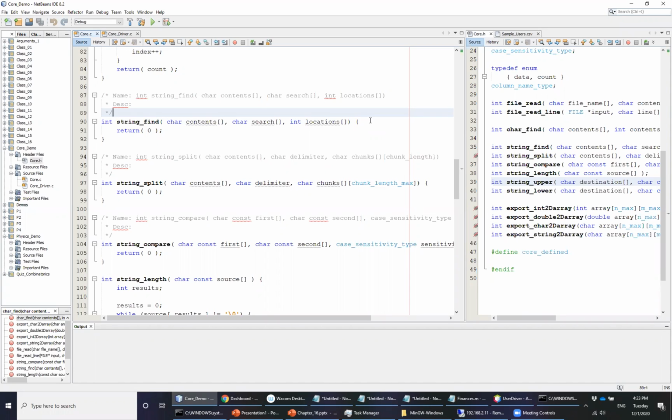In this video, we're going to take a look at our string find function. This is part of a larger series involving the core.c and core.h library that we're ultimately going to use in multiple projects. This assumes that you've already watched the char find video and also have some of your basic string functions like string length working, as well as a basic understanding of your string upper and string lower functions.